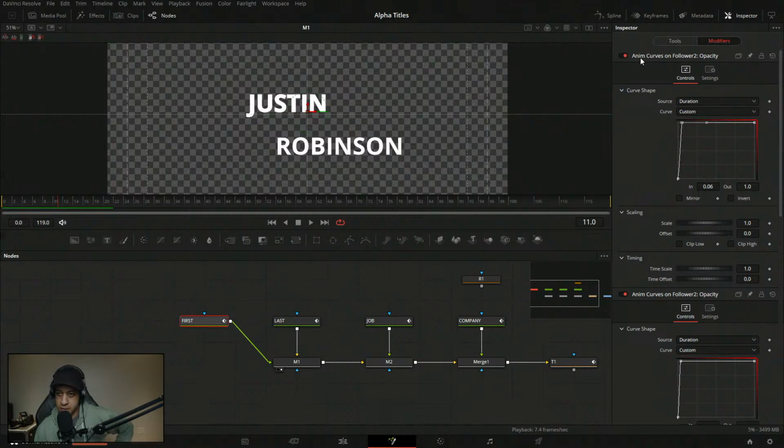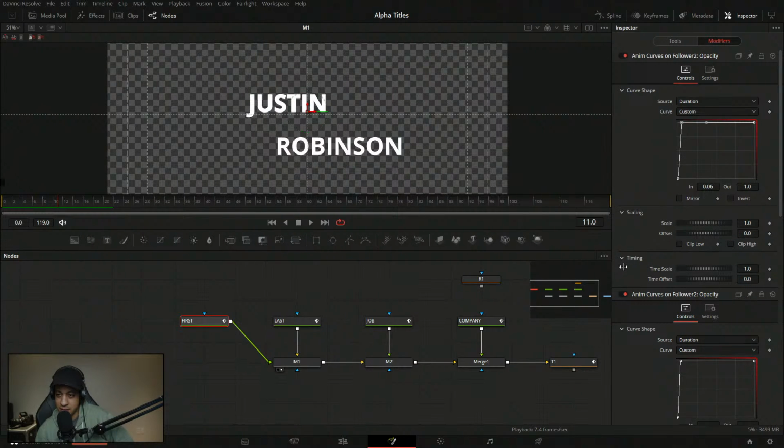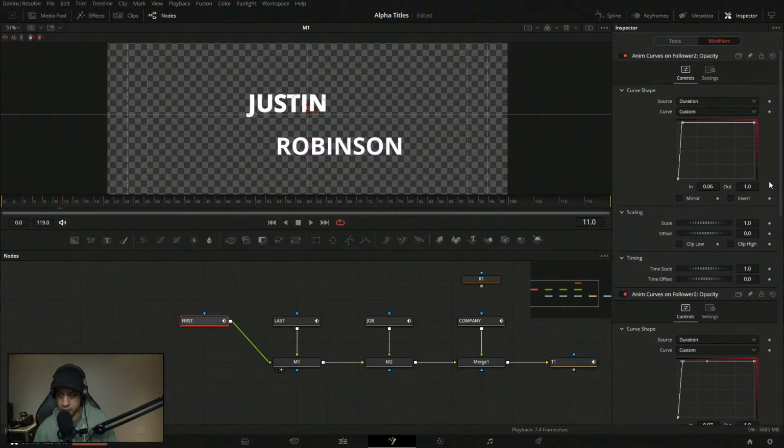You know what I just noticed? This says animation curve on follower 2 opacity. This one says animation curve on follower 2 opacity. There needs to be more information in there, because I don't know which one's which now. I think this one's the first one. Yeah. Okay.